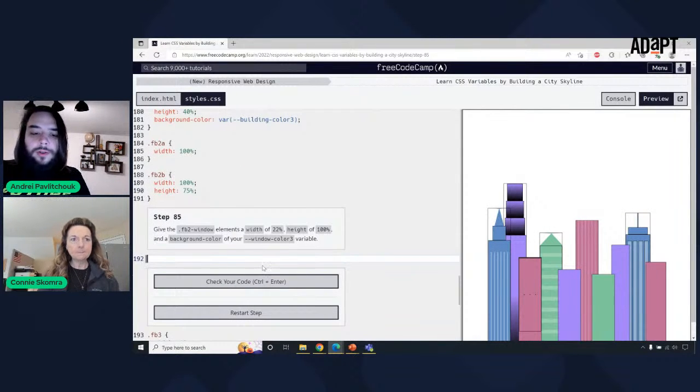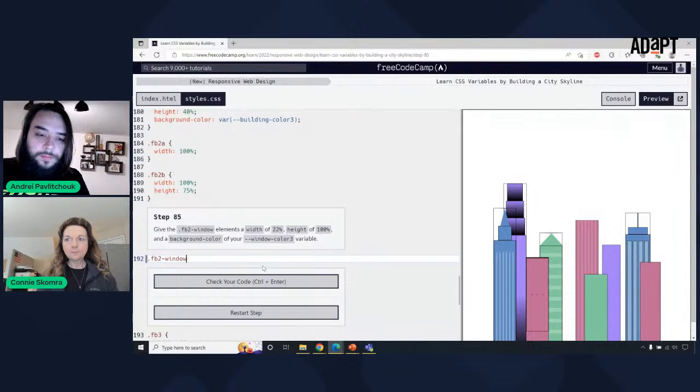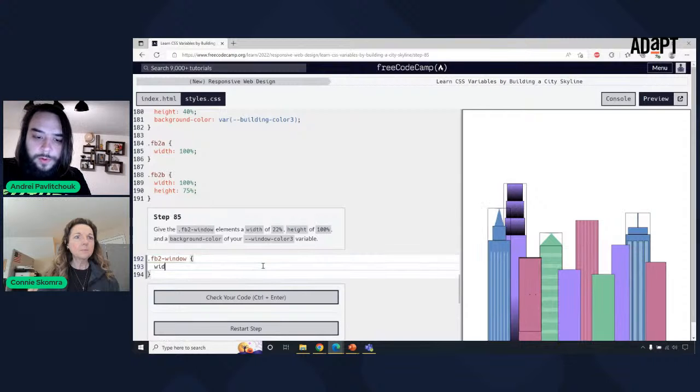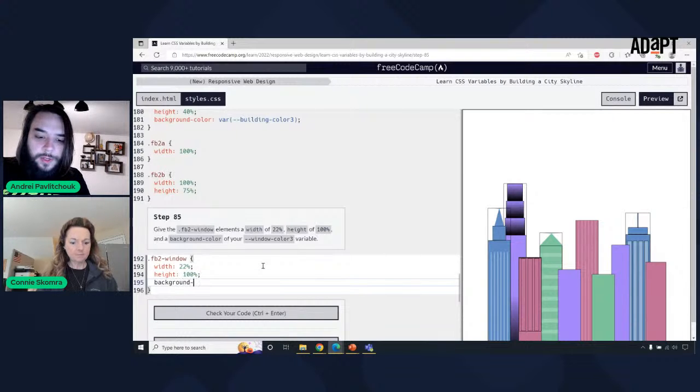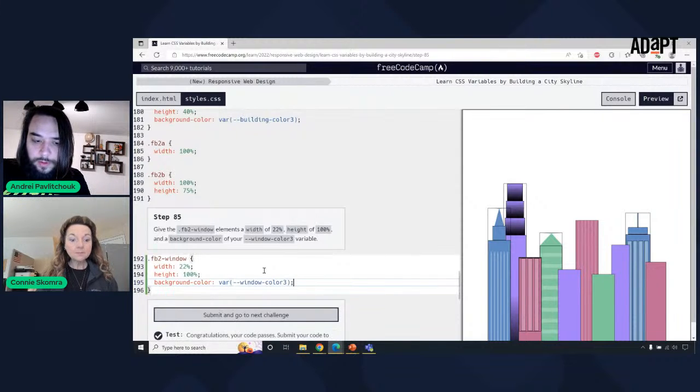Give the FB2 window elements a width of 22%, height to be 100%, and background color to be var window color 3. That should be it. Cool.